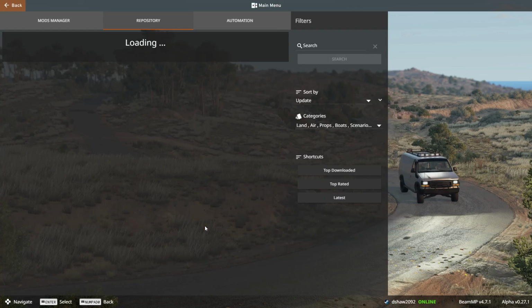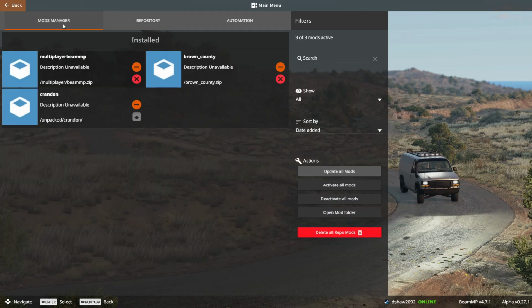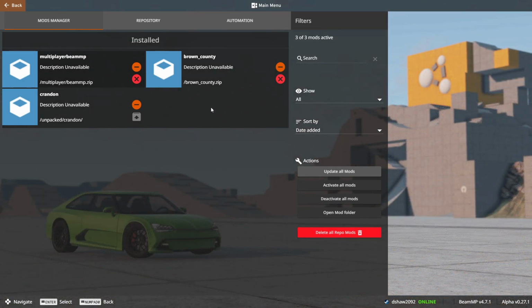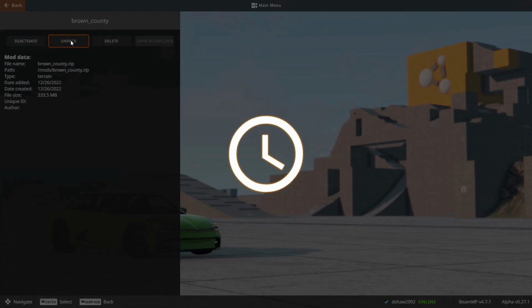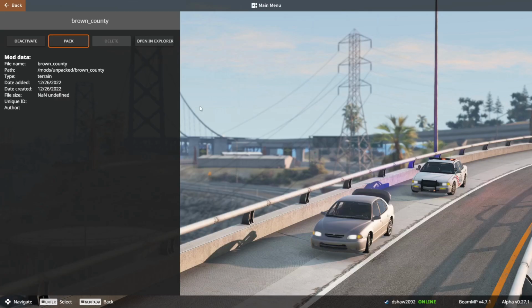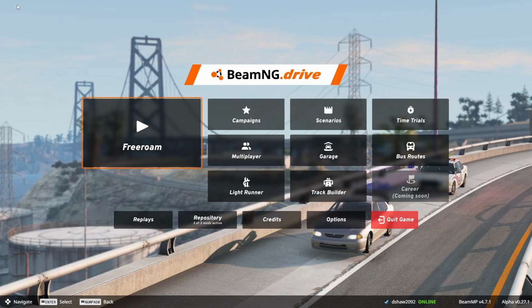All right. So what we're going to do is we're going to go into mods, mod manager, and find your map. Okay, we're going to do this one. We're going to go up here and click unpack. You want to make sure and unpack it beforehand because sometimes the files that we're going to save later get mismatched. So unpack the level, and then we're going to go back.